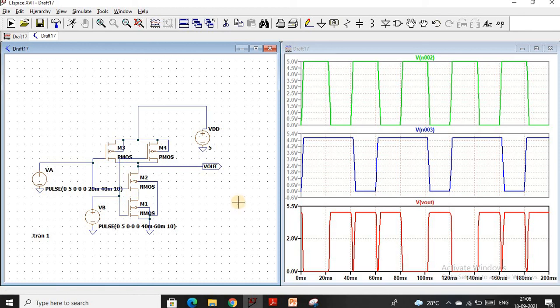So that is about the two input NAND gate using CMOS.